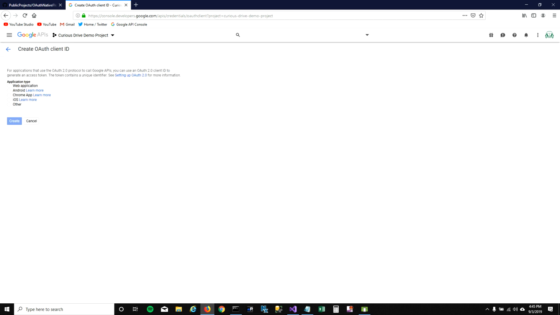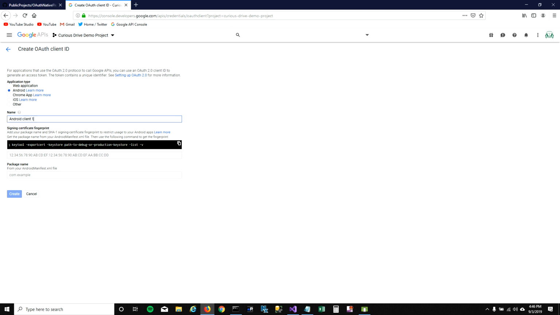So let's click on this OAuth client ID, and then it will ask you what kind of application you're building from which you're pulling information from Google. We're building an Android app, so we're gonna select Android. And I'm gonna name my app OAuth native app. So that's the name of my application.